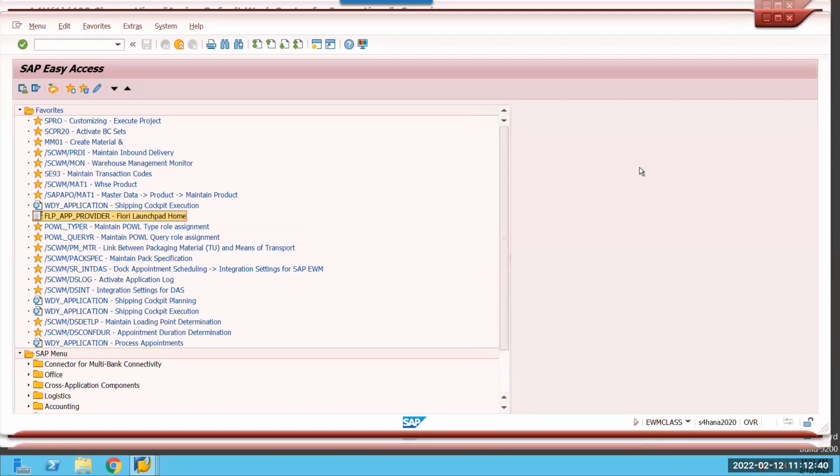Suppose there is an outbound process. There is a situation where I have completed packing and goods issue is done for some handling unit, which is already finished. So in that I'm sending it to the loading point.